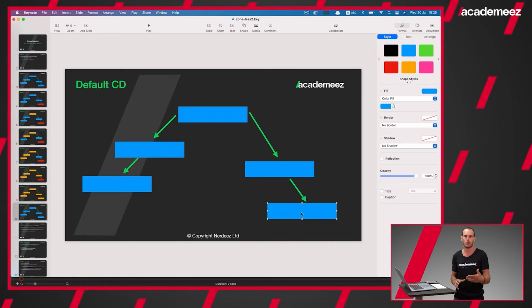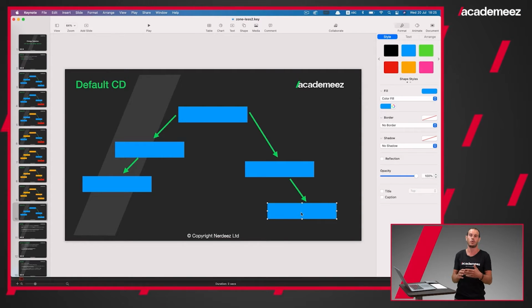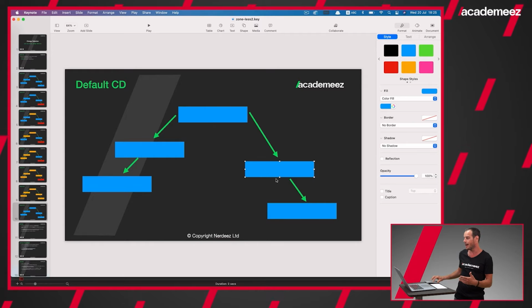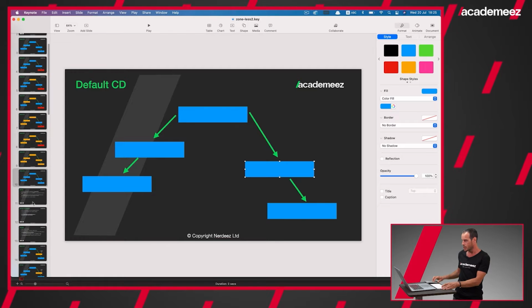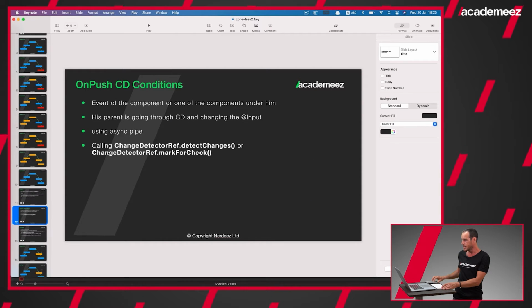But usually when you work with OnPush, you will probably want to work where your entire tree is in OnPush. And in this case, only the top one and the actual component which had an event will trigger change detection.